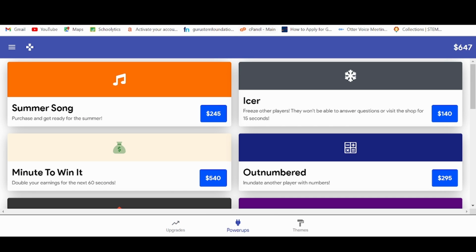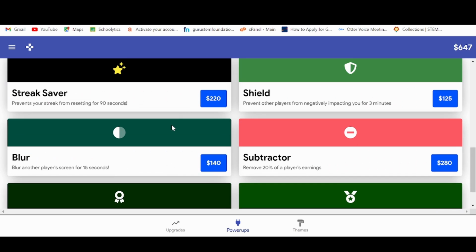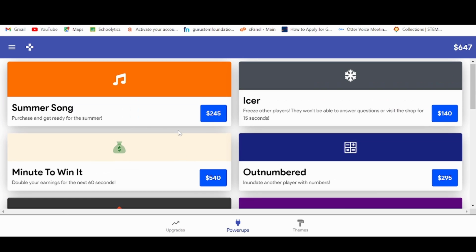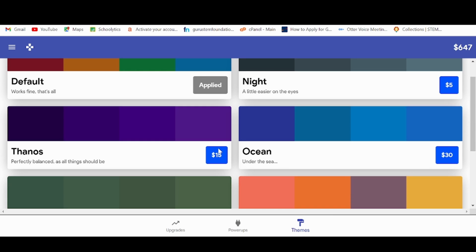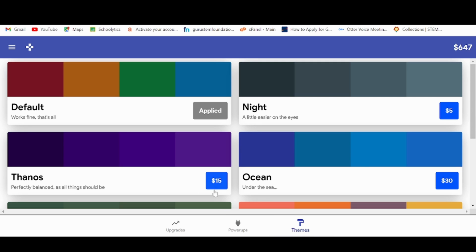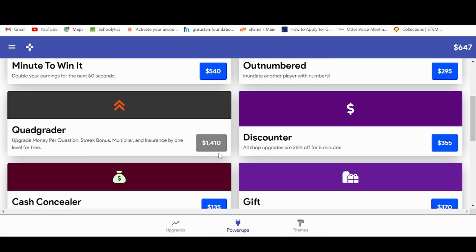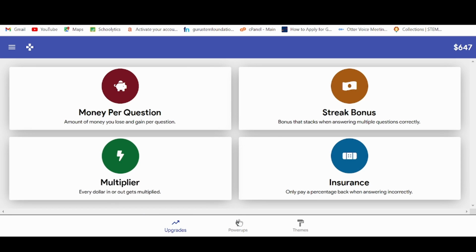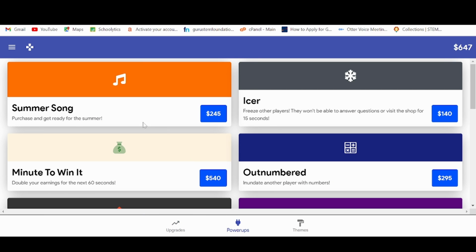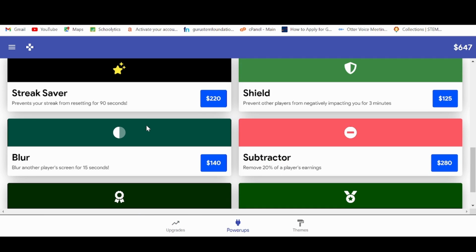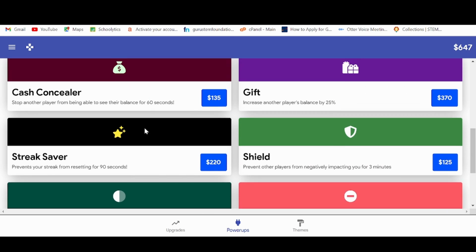Next, we have power-ups. Here, learners can purchase various advantages and privileges, from song streak savers, shields, wherein they can prevent other players from negatively impacting them for 3 minutes within the game, and a subtractor, where they can spend money to remove 20% of another player's earnings.